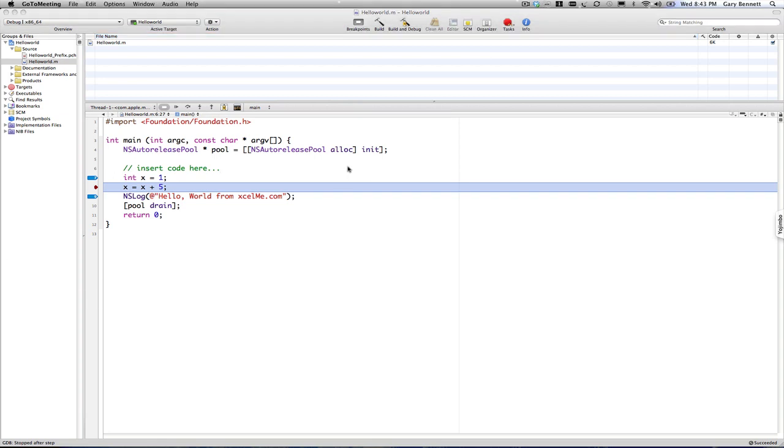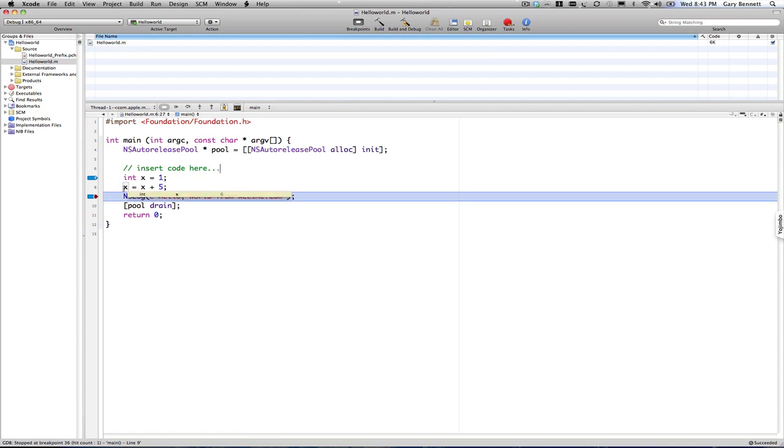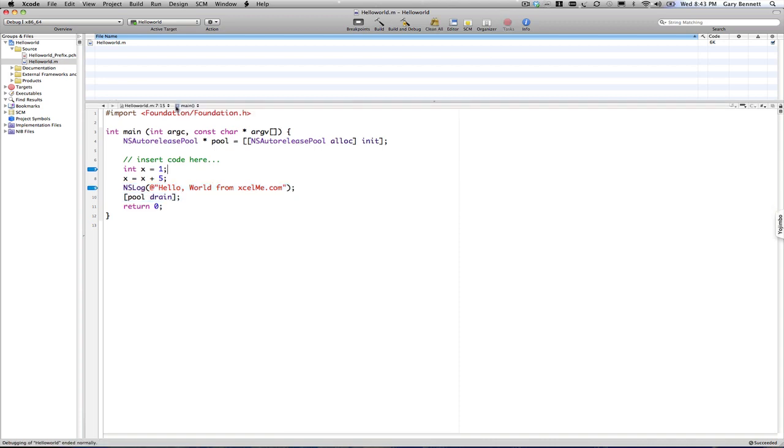Okay. So let's go ahead and continue stepping through the application. And right now X is equal to 1, we'll say step over. Now we do X is equal to X plus 5, 1 plus 5 is 6, that's what X now contains. And we now continue the execution. We can go ahead and let it rip, and our application is complete.